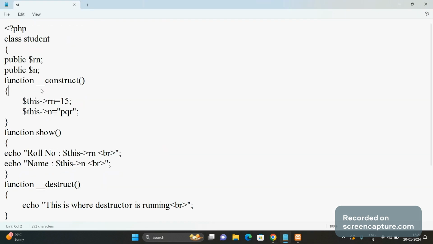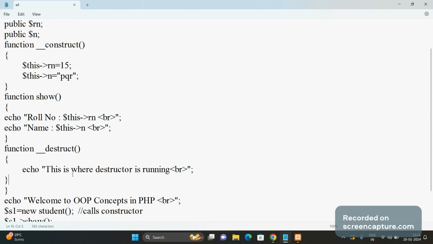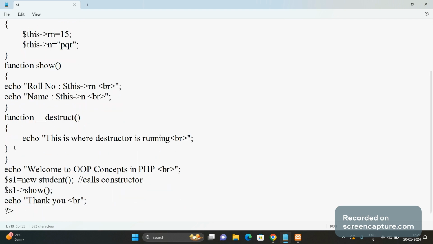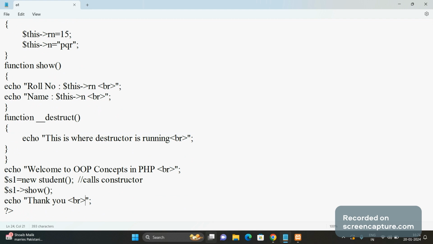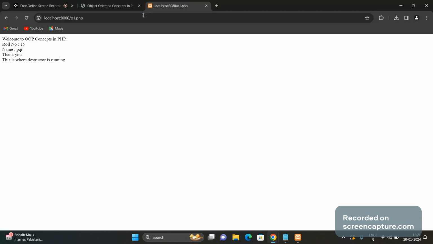We have written a constructor over here inside the class, then the show function. Then we have a destruct function. This is where destructor is running. We are closing the bracket of this function and the closing bracket of the class. We called that constructor when we created the object of the class. Then the show function gets executed and this thank you line gets executed. And when we run the code, see at the end we are seeing this is where destructor is running.